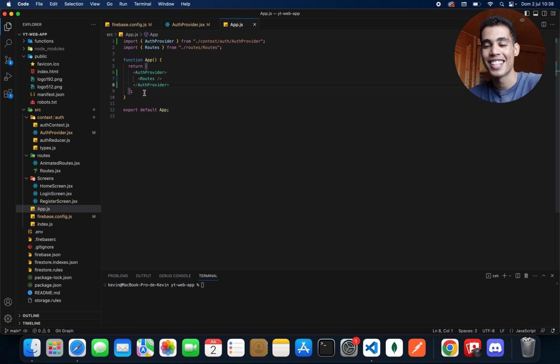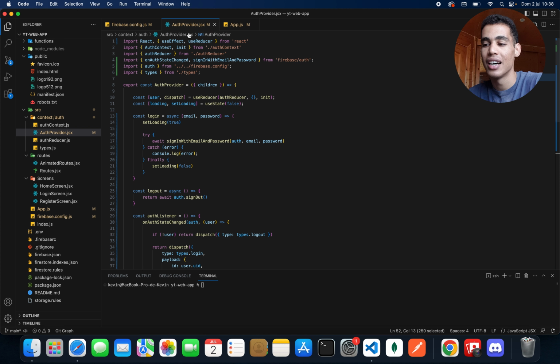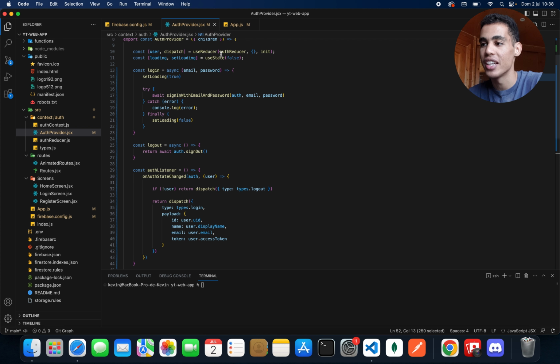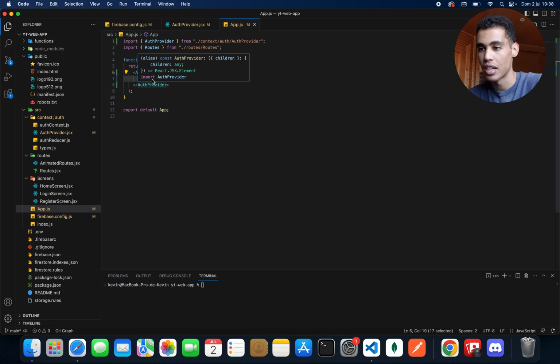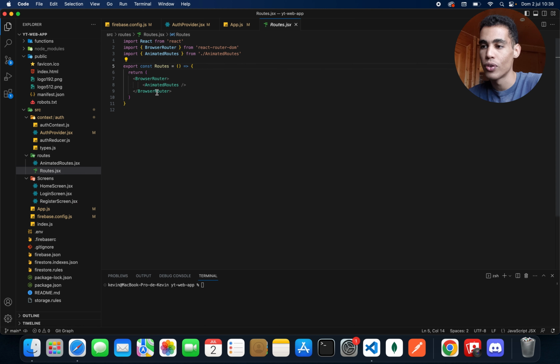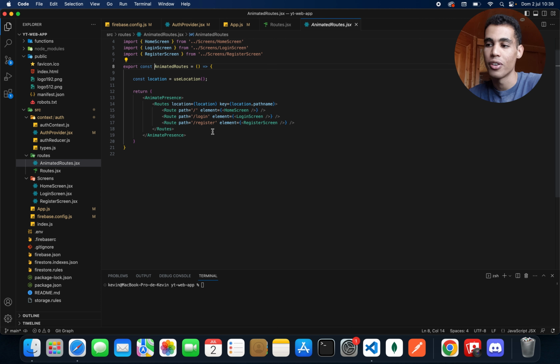And guys, it is as simple as this. Now everything under the Auth provider will have access to that information that we have created here. So check this out. If we go to the routes folder, animated routes, it doesn't matter on which screen we are. These screens, these components will be able to access the information. So, okay, how do we test this?